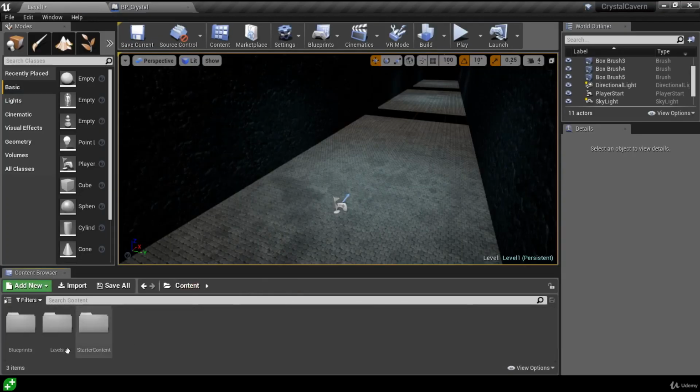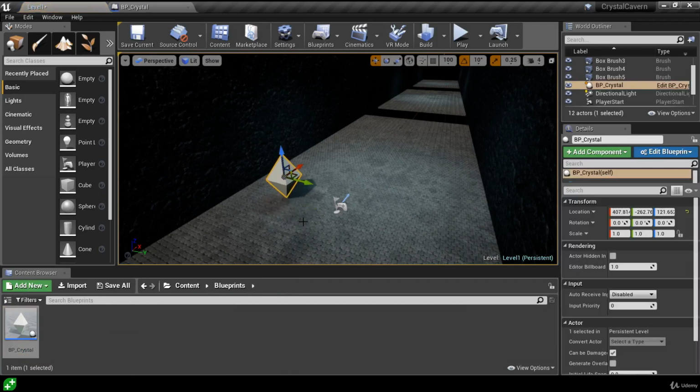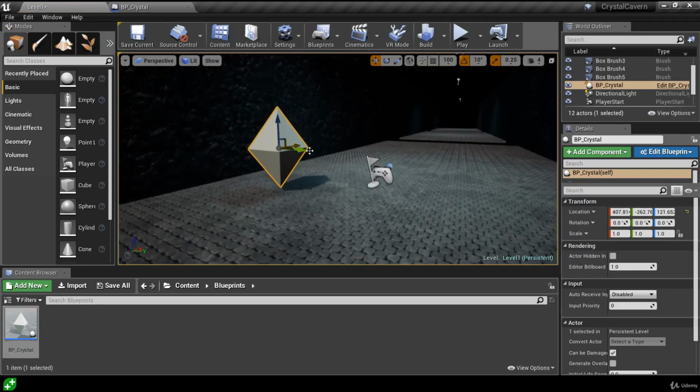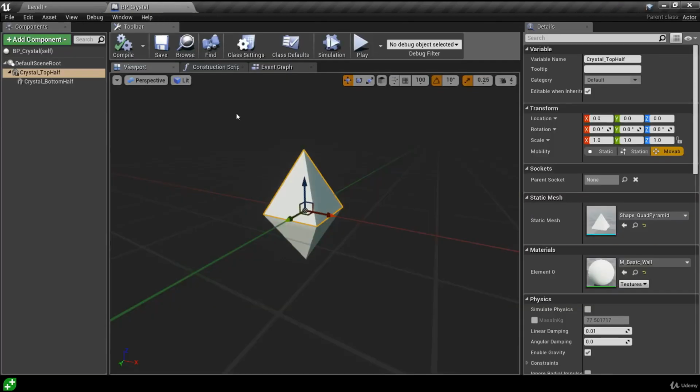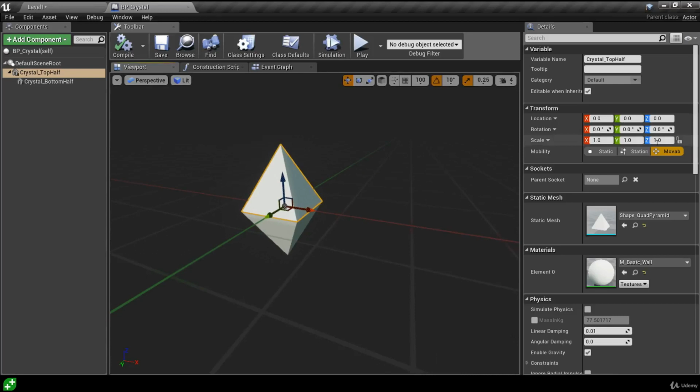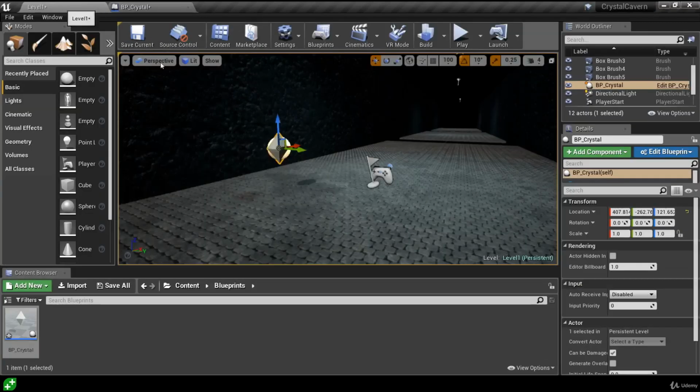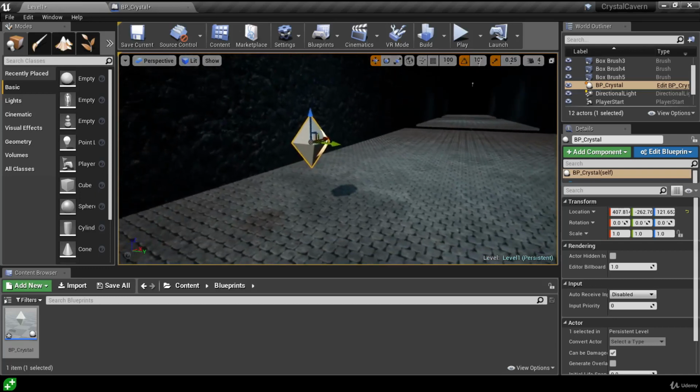Let's come back to where our blueprint is, and let's just drag it out into the world. Okay, so we can see it's kind of large. We might want to scale it down. We can compare the size of it by selecting the player start and seeing the capsule size. So that's pretty large. I'm going to scale this down to about, let's say, 0.4. Okay, that's looking like a good size.